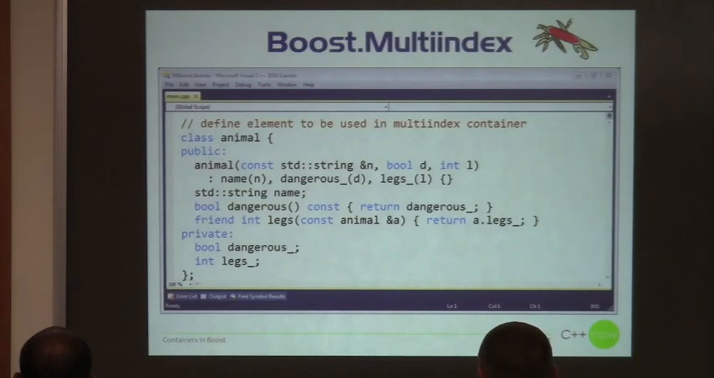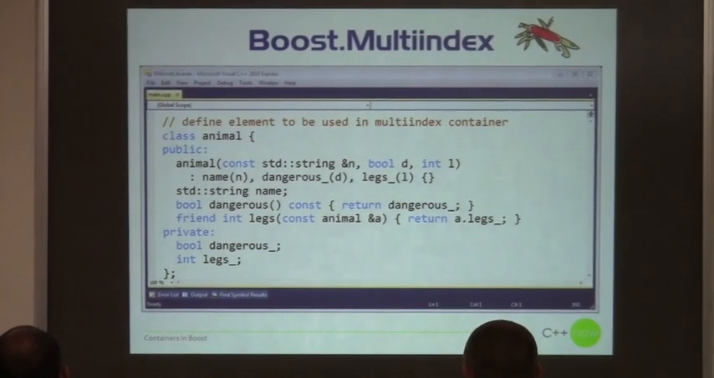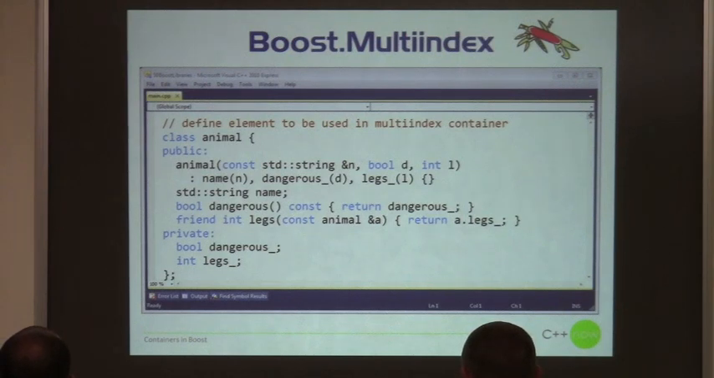Now let's look at a couple of slides with source code to have an idea how we would actually use the multi-index container now. So here's my class animal. The animal class is defined as having a name, which is just a string. It's a public member. The animal has a number of legs. The legs is a private property, but there's a friend function defined. And for my animal, I have also a bool variable called dangerous. And for that one, I used a public member function to find out whether an animal is dangerous or not. And there's an appropriate constructor, so I can easily set these member variables.